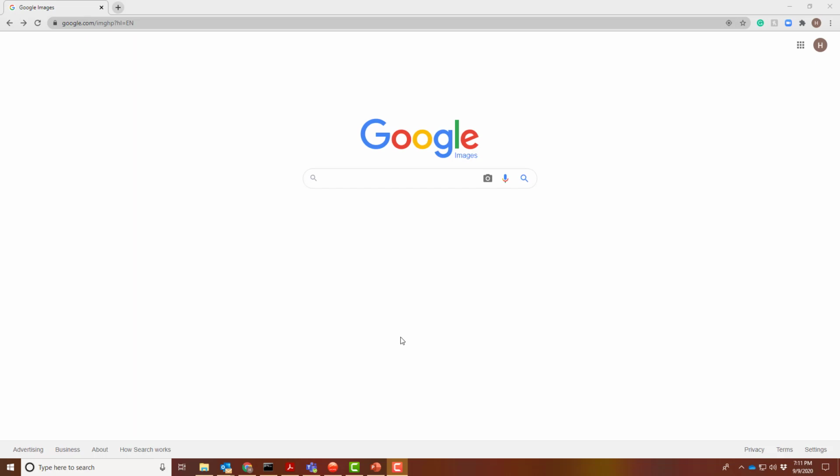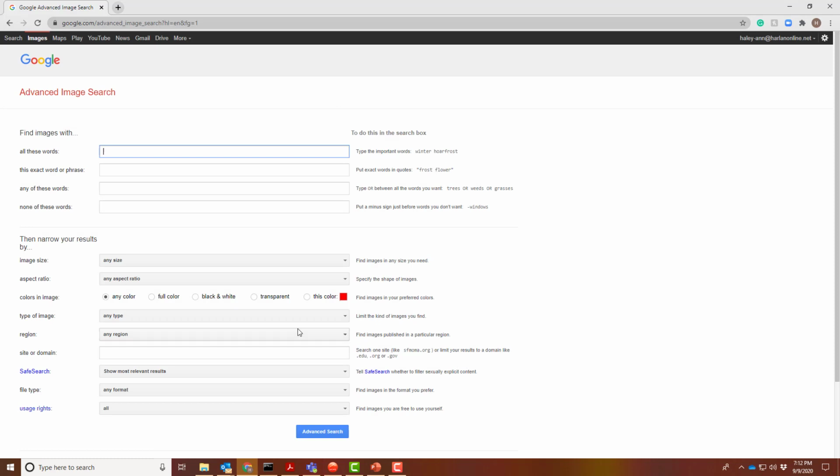Next, I'm going to show you how to find images that you can use for your mosaic project that fall within the public domain or within the Creative Commons. So starting with a regular Google Images search, just going to Google and typing Google Images, you can look, it'll be in a different place depending on what browser you're using, but you can go to Settings and then Advanced Search, which will bring up a screen like this.